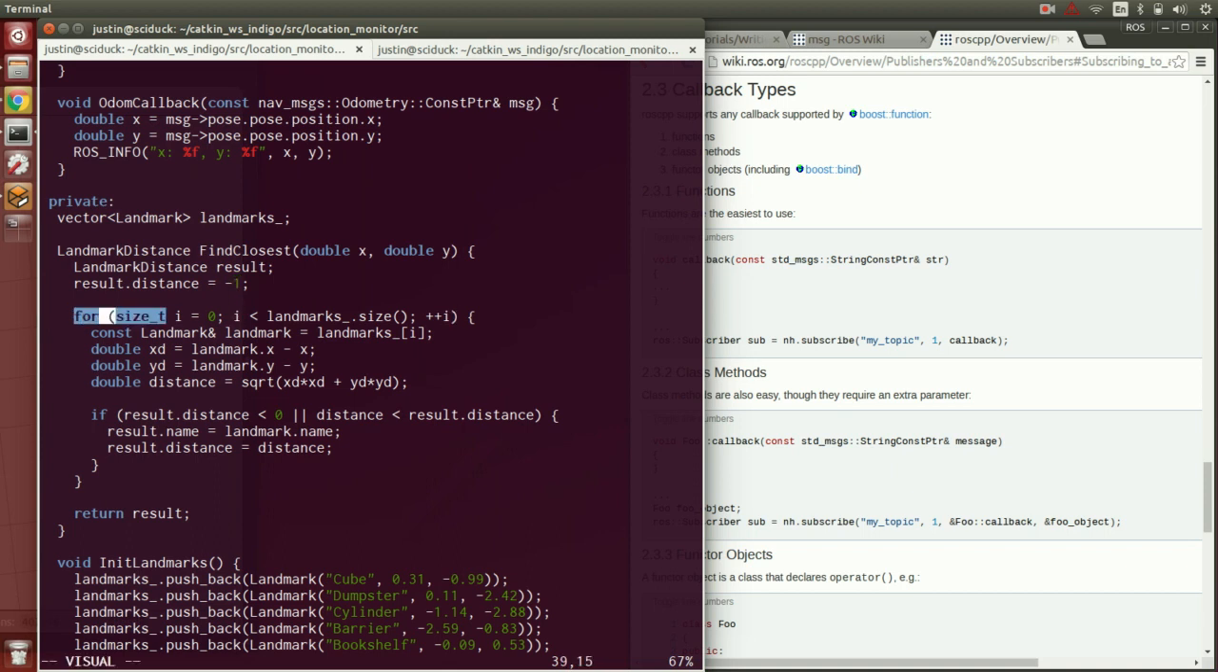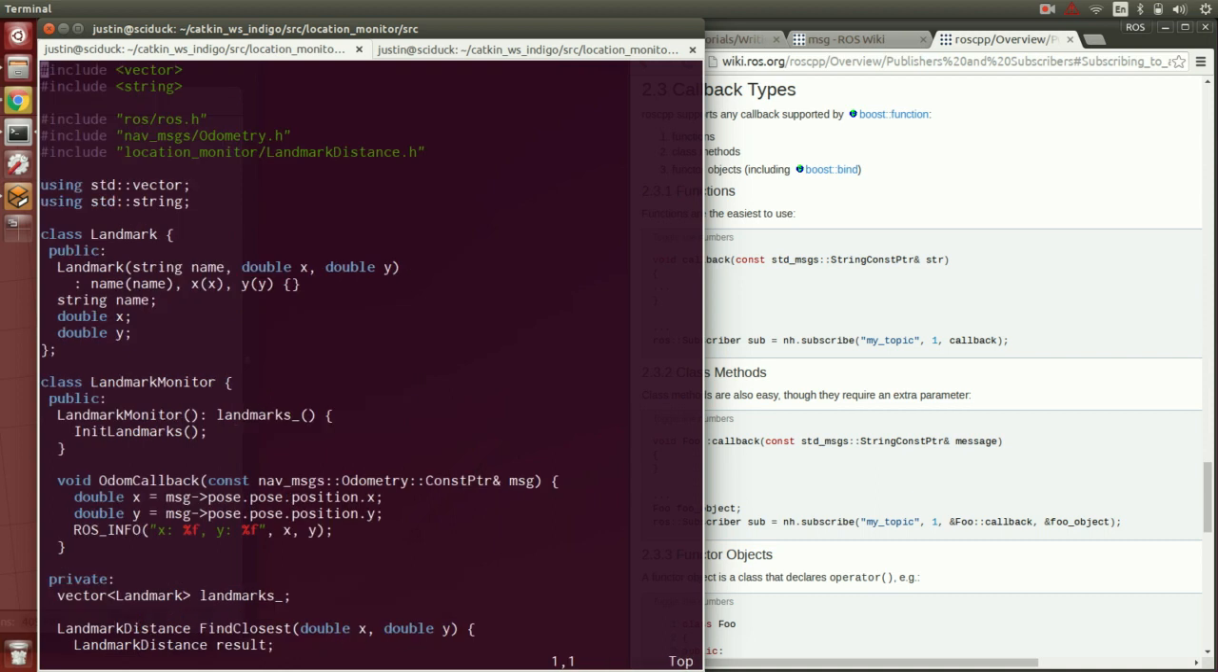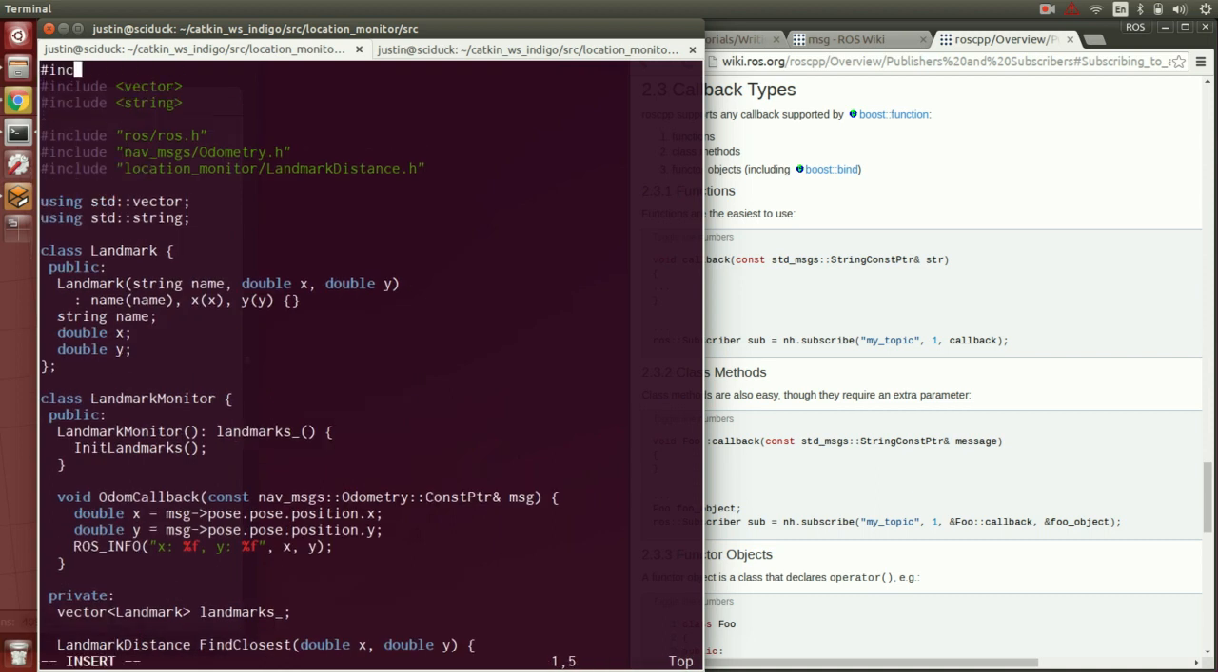Next, I'm going to iterate over all of the landmarks that we have. Using a standard for loop, I'm going to extract the current landmark for this iteration. Then I compute the x distance and the y distance, called xd and yd. And then I'm going to compute the distance, which is xd times xd plus yd times yd, and then take the square root of that. Oh, I probably forgot to include math.h. I should do that.